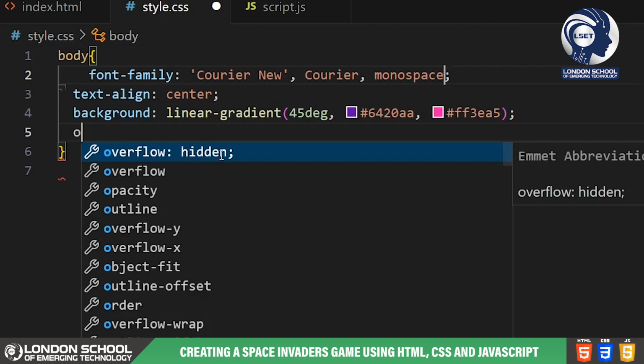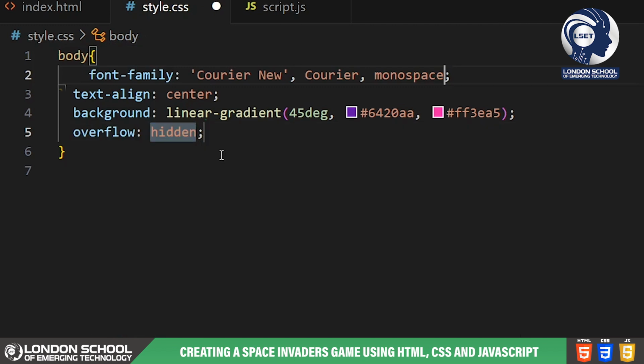Oh, and don't forget about the overflow hidden property. This ensures that any content overflowing from our container is clipped, keeping everything nice and tidy. Moving on to the container class, we're defining the background color as white. This creates a nice contrast against the colorful gradient background and makes our game elements stand out.